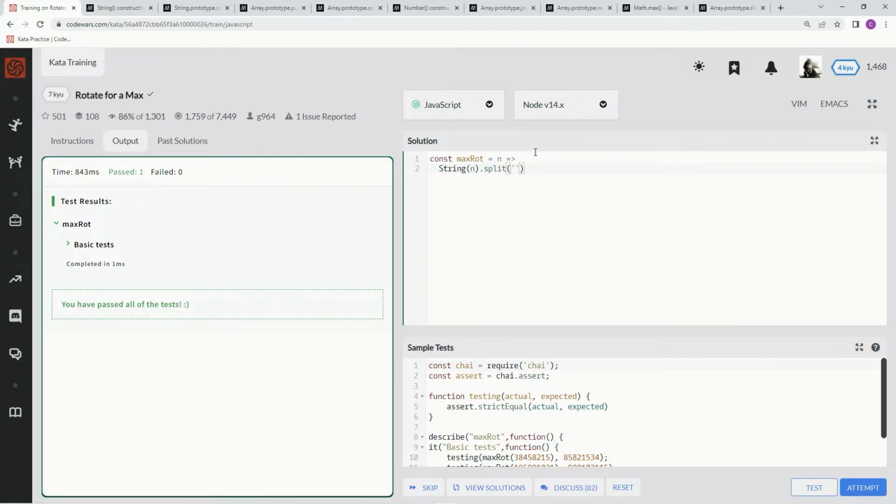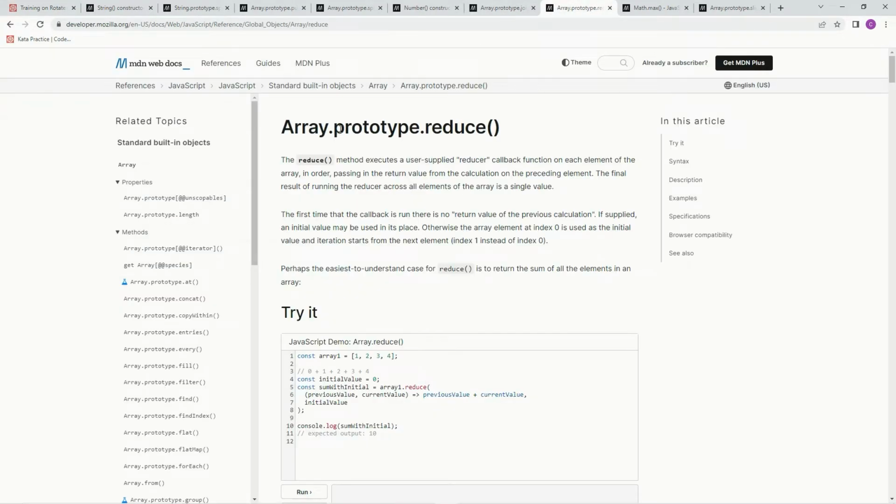Now we're going to use this reduce method. The reduce method executes a user-supplied reducer callback function on each element of the array in order, passing in the return value from the calculation on the preceding element. The final result of running the reducer across all elements of the array is a single value. The first time that the callback is run, there's no return value of the previous calculation, but if supplied, an initial value may be used in its place, and that's what we're going to do.